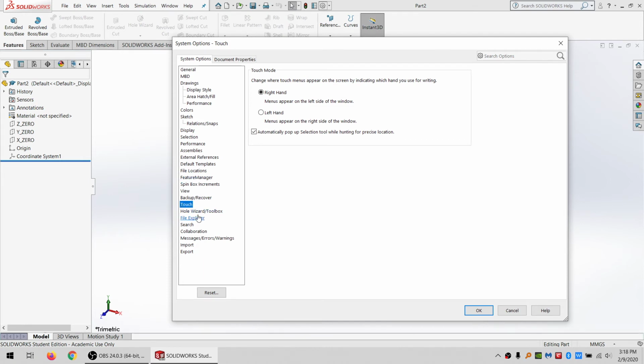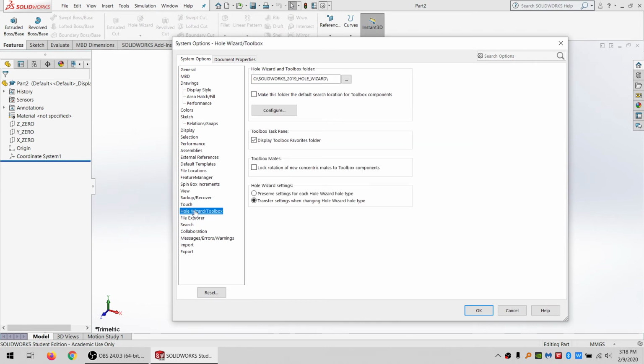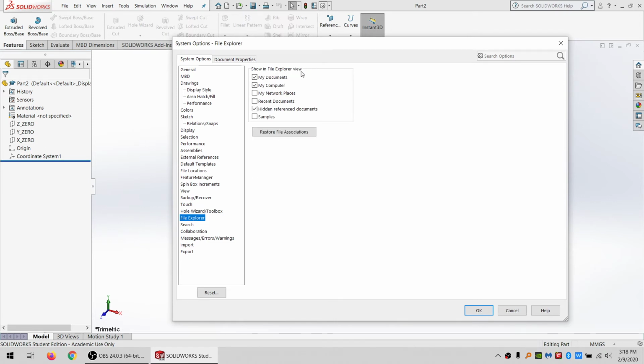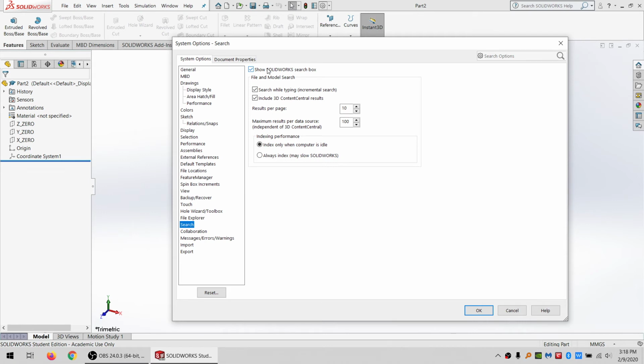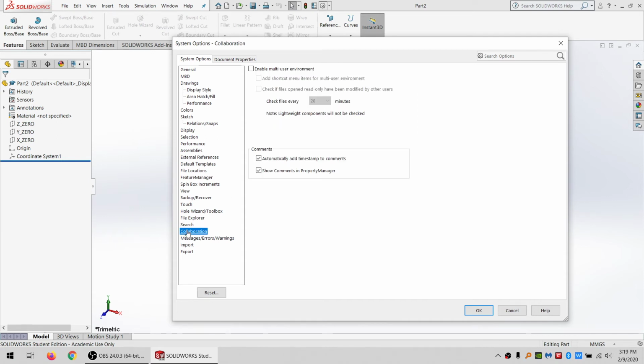I don't have a touch screen. Whole wizard, I've already configured that when I was doing the install. File Explorer, so I don't really use my documents, but the rest works. 3D Content Central results. Don't want to index, definitely. Well, I can't turn off indexing, but I don't want it to do it while I'm working. Don't need a multi-user environment.